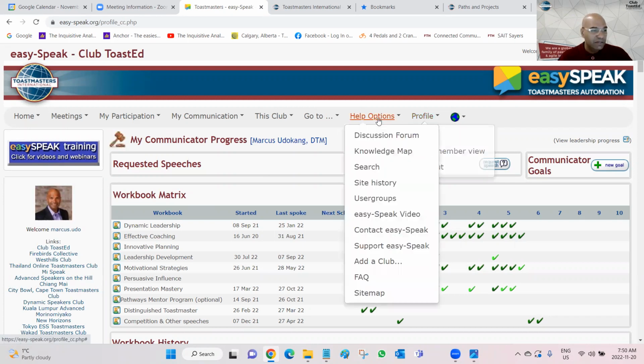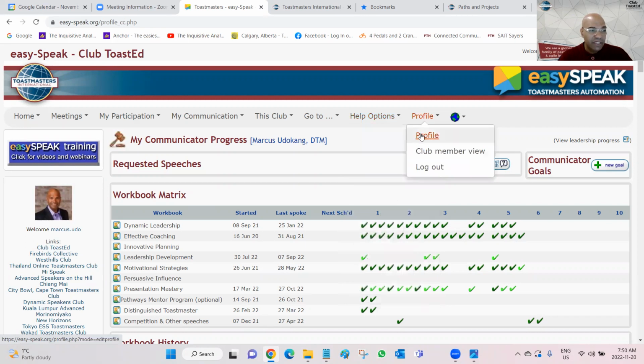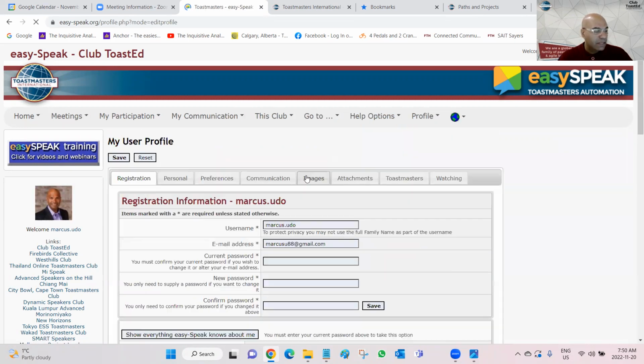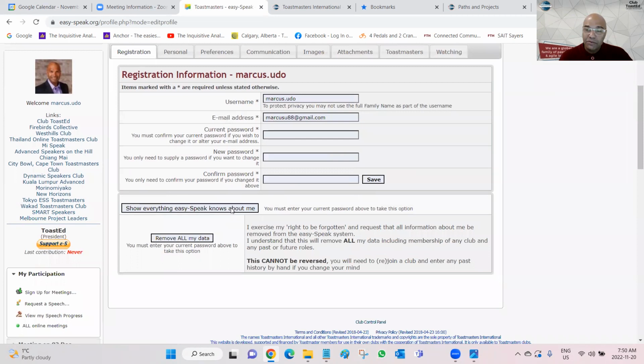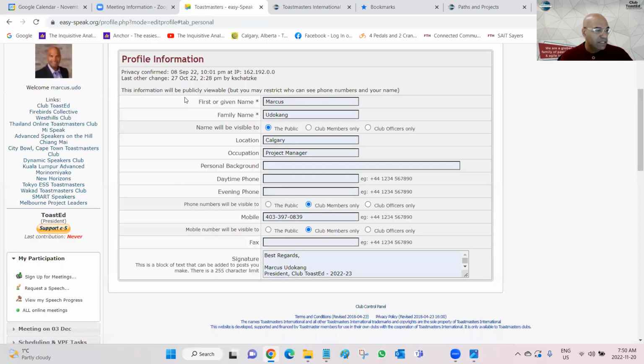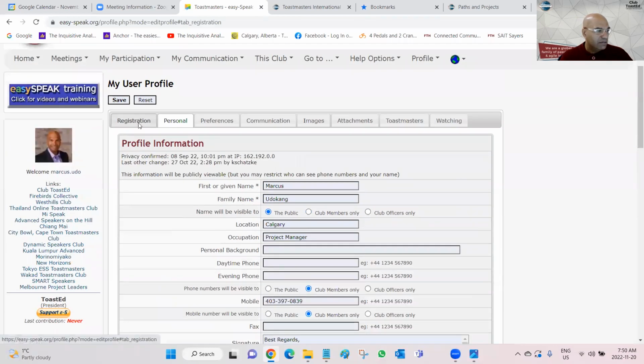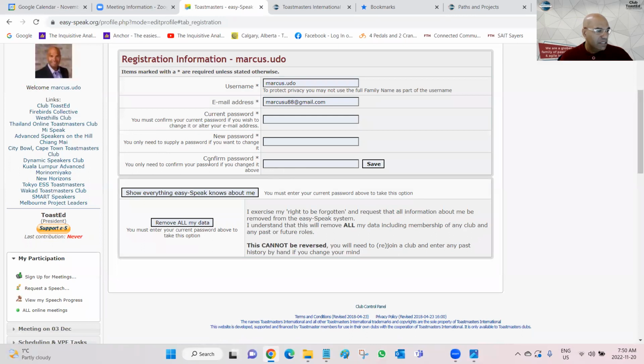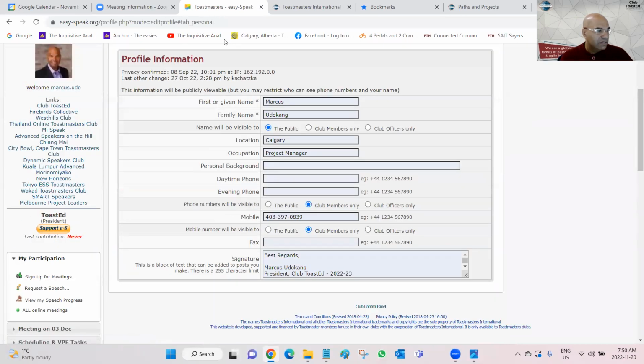I mean, there's a whole bunch of other stuff you can look at, like your profile here. But once you log into the account, your profile should be set up automatically. The only thing you might want to do is add a picture, add a photo of yourself if you want to. Let's see where that is.